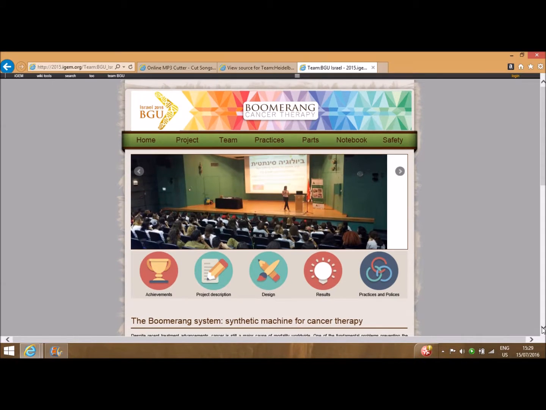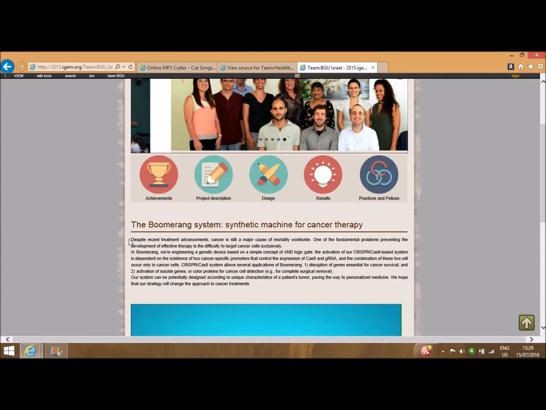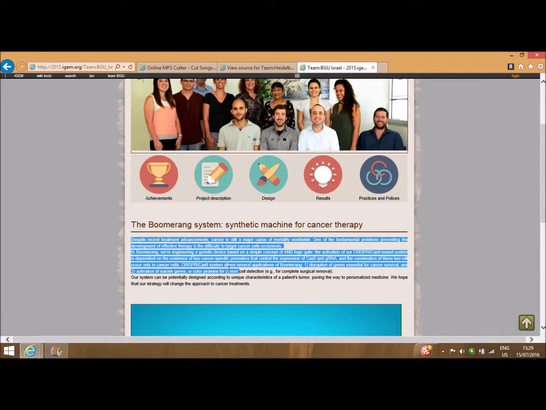Our last project to review is 2015 Ben Gurion University, dealing with the development of a boomerang. This is a genetic device utilising CRISPR technology to help target malignant cancer cells. It is more effective than what is currently on offer.